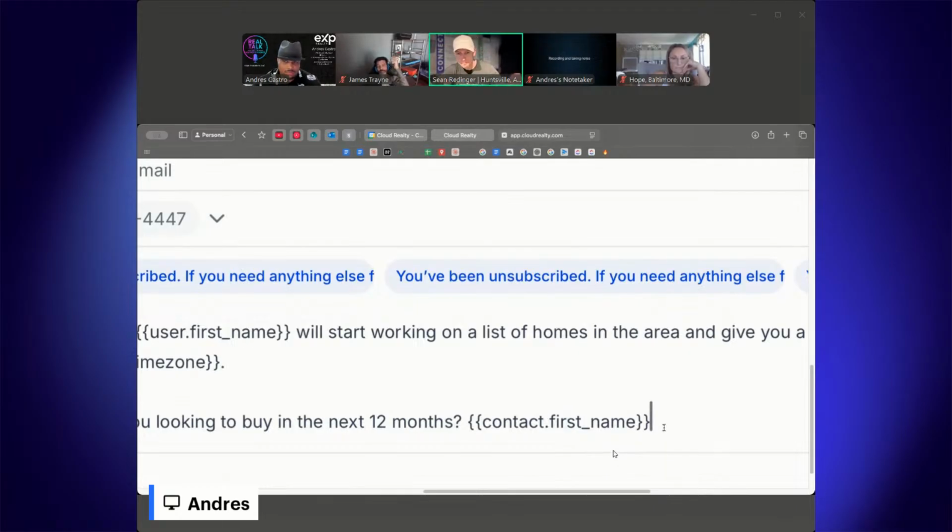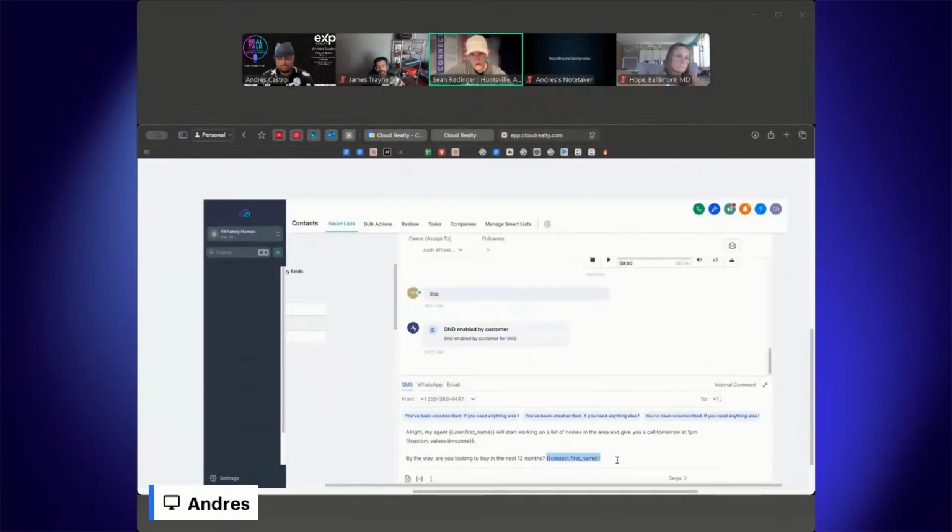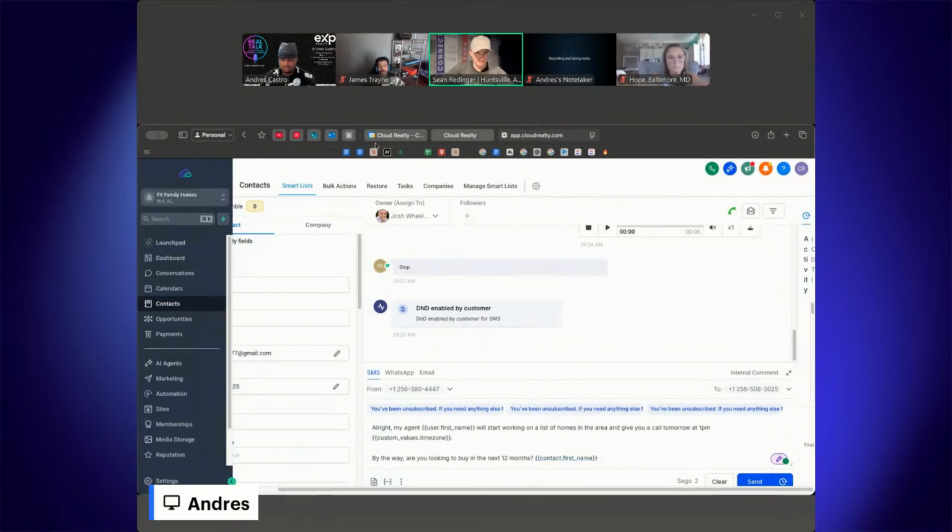A good rule of thumb: a custom value is specific to the contact. So contact first name. If I send out this text message, even though it says contact first name right here, as soon as I send this text message, it's going to have their name right where that value is. All right. So that's a snippet.